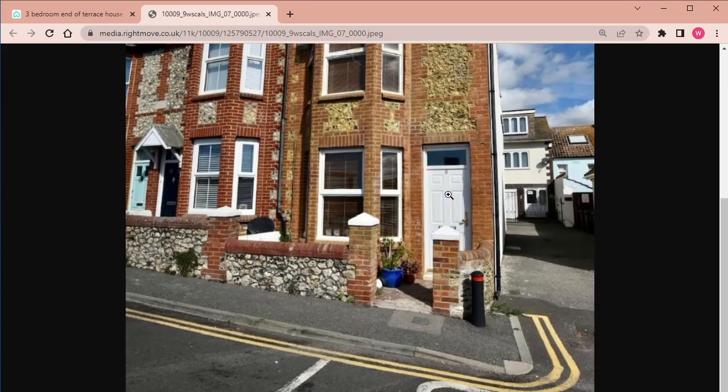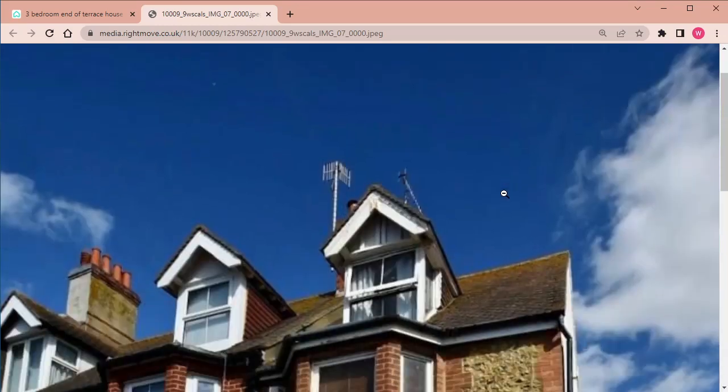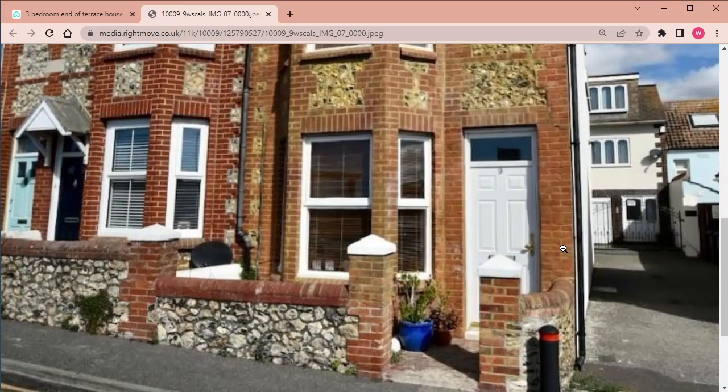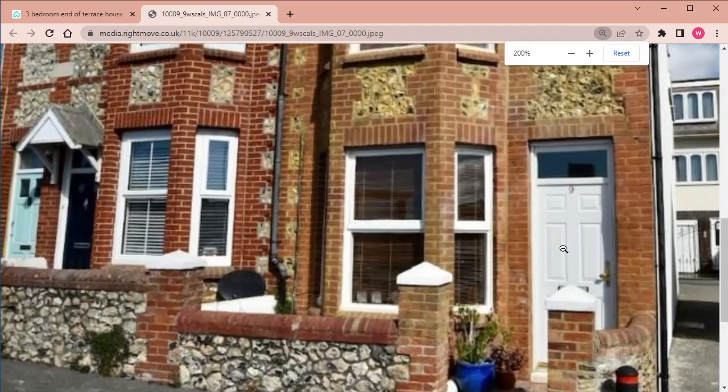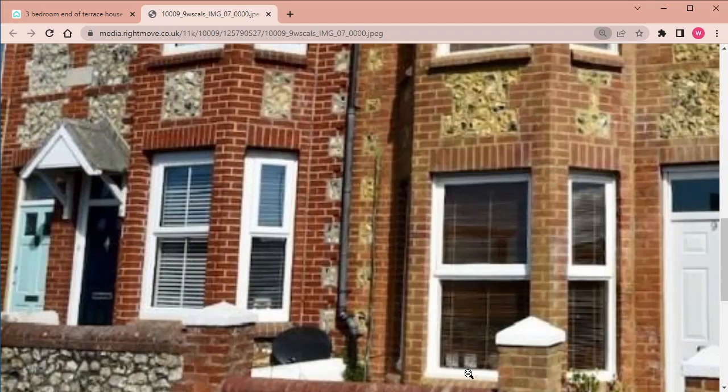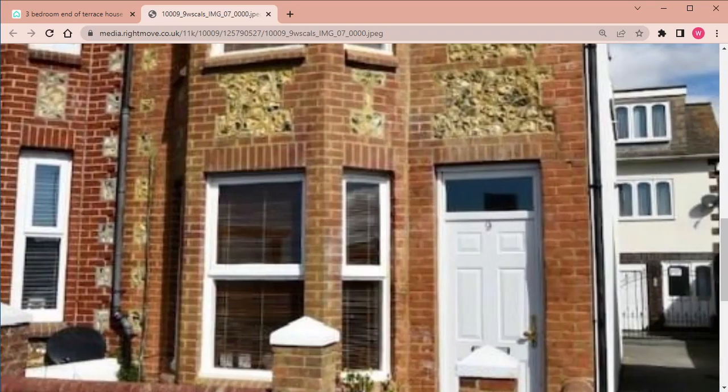So I'm going to click in, scroll down. What I can also do is hold down Control and tap the plus key just to get closer again. And it's pretty obvious to me that that's the number 9. So that's the property photos method of finding the house number.